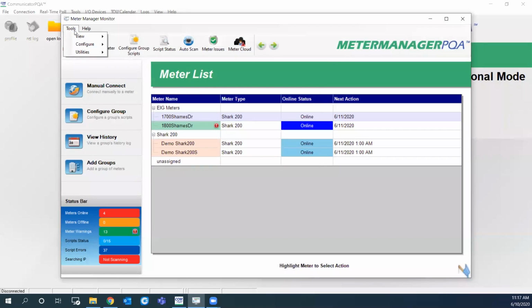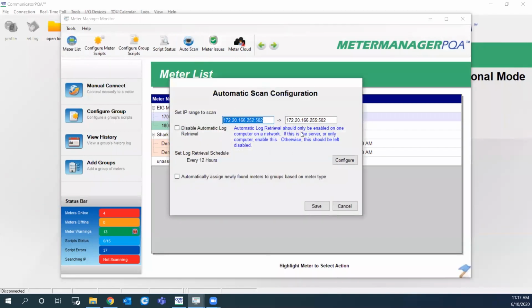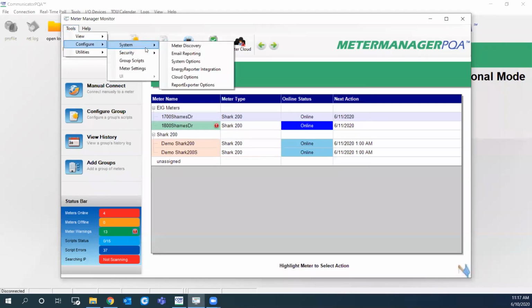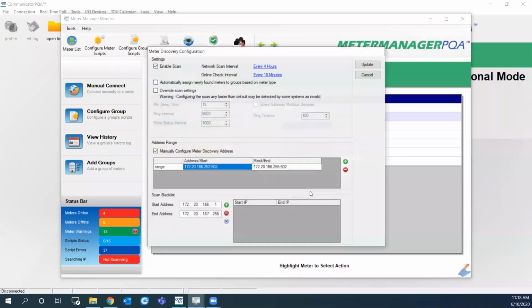The other function we can do is called meter discovery. You know that we have the auto scan where we set an IP address range to find the meters. But let's say that you have different groups of meters assigned to different IP addresses. Instead of doing this function two or three times, you can go to Tools, Configure, then System, Meter Discovery. Here you can assign more than one IP address range.